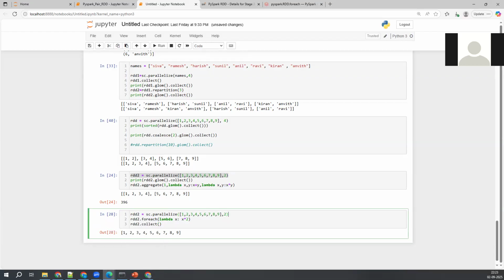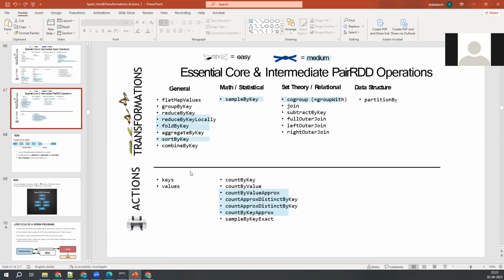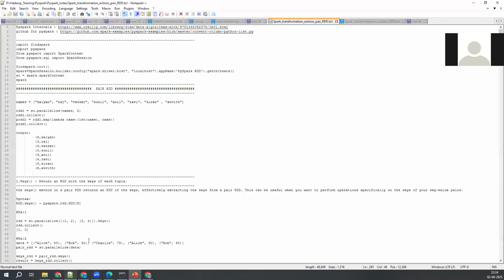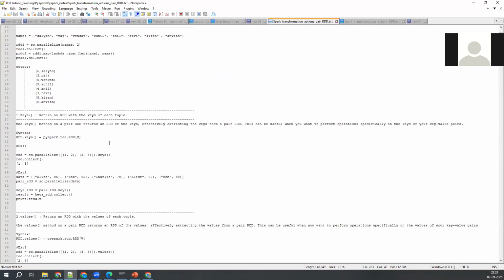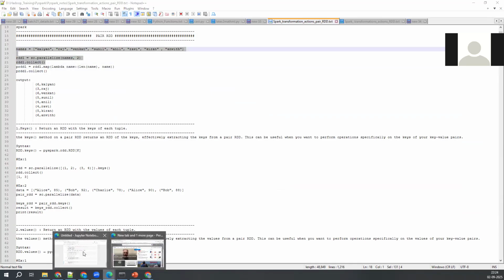Next, we are done with the basic transformations and the actions part. Next one is actually pair RDDs. So these are all pair RDDs, guys: pair RDD transformations and pair RDD actions. This one is also a bit easy, not complex at all. I'll try to start with this one today. First let me go to my notes. So what is a pair RDD? Let's say I'm just trying to take the data like this.